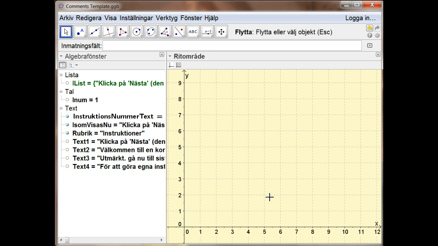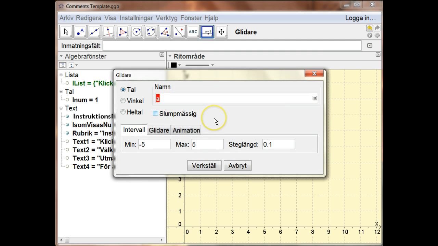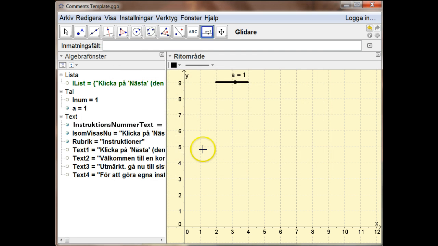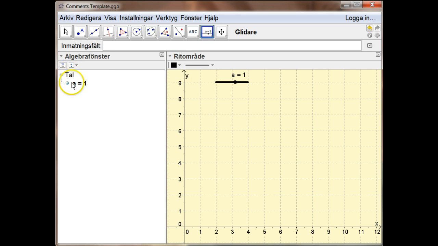So sliders. You've all used sliders, right? You click on the slider button and click where you want it, and basically you accept what it is, and then you can use this as a control to change the number A very easily. Let's hide the rest for a moment. So I can drag that.